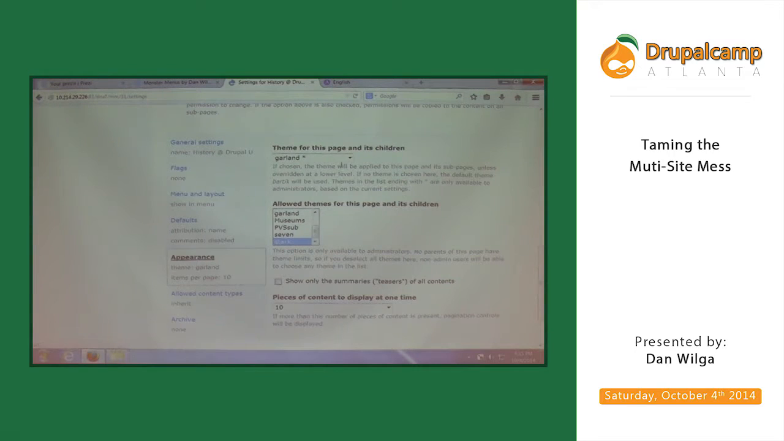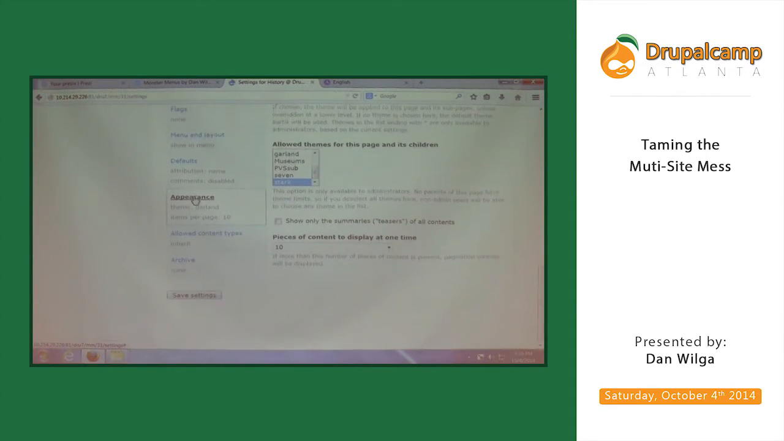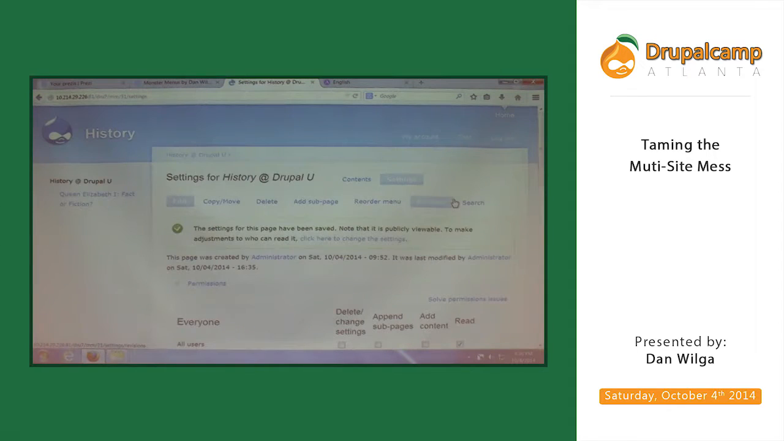This is also the same place where you'd set what the default theme is for this section of the site. In this case, I've chosen Garland just to show it off, show it as being visually different from the other one. Pagination is controlled here, and many other options. Having done that, though, let me just save the settings.